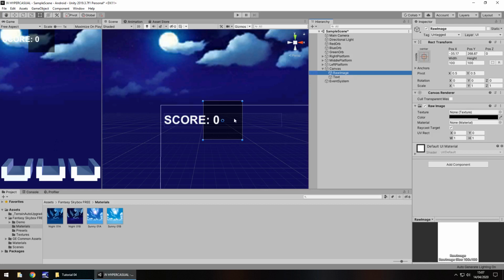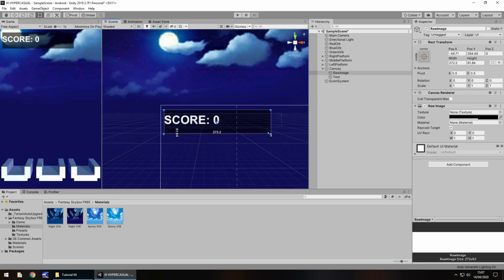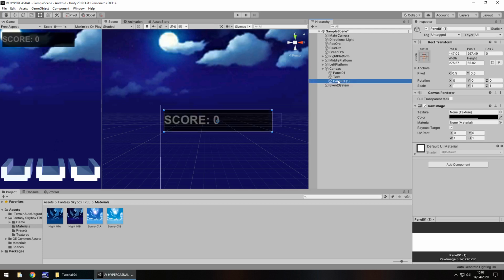So let's change this raw image to kind of be a box around our score. So I'm going to move it to probably about there. I think I'm going to move the score again. I'm going to increase the size to about there. That should do. And I'm going to rename it and call it panel 01. And hold control, press D to duplicate. And you can see there already that this is now on top. So therefore that score text has gone darker. However, if we bring it up to there, it's now lighter again.